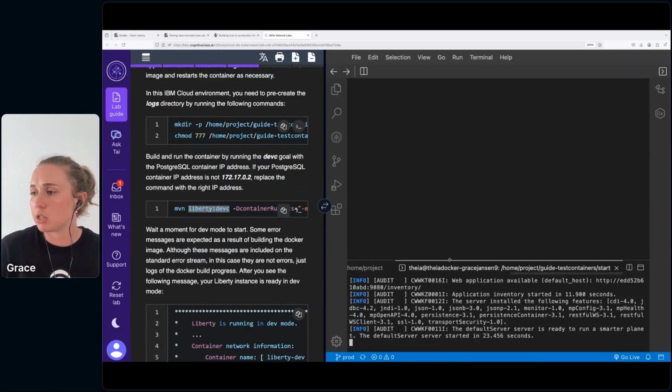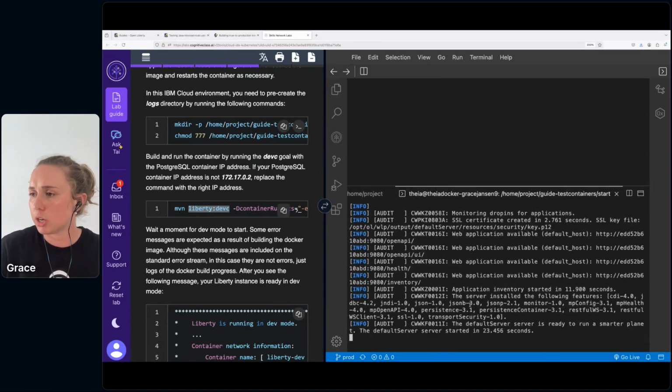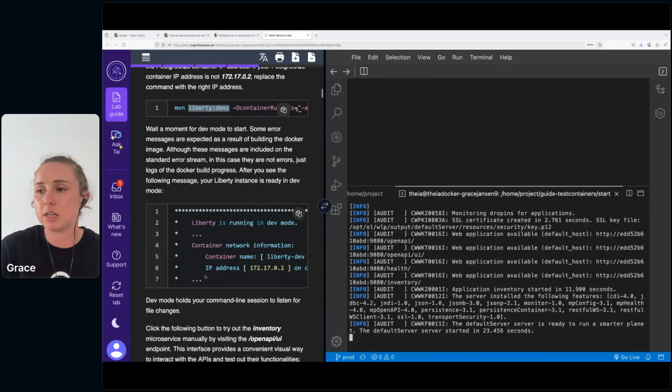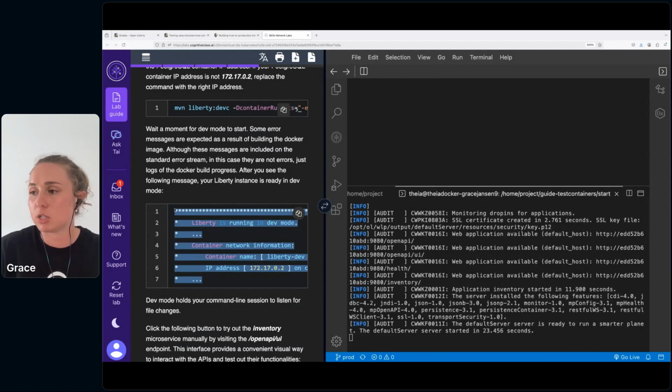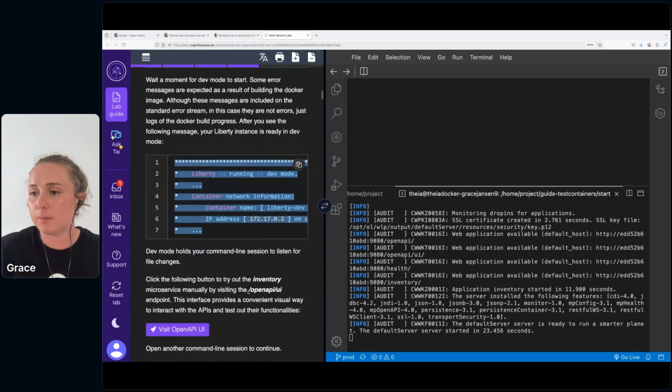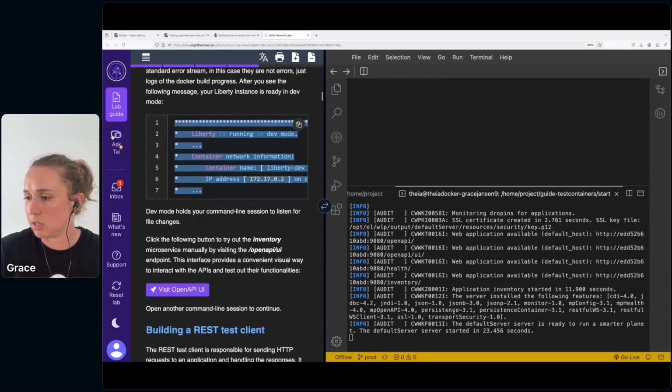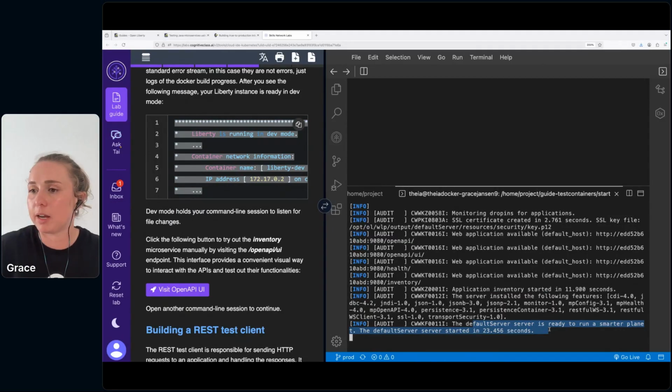So we'll just give that a minute to start up. Just double check that's working. And then we know it will be running when we see this message, which is Liberty is running in dev mode and a line of stars, which lets us know that our Liberty server is ready to get going. So let's take a look. We're getting there. Just needs a few more, there we go, application inventory started, great. The default server is ready to run a smarter planet. Okay, fantastic. So that should be ready to go.